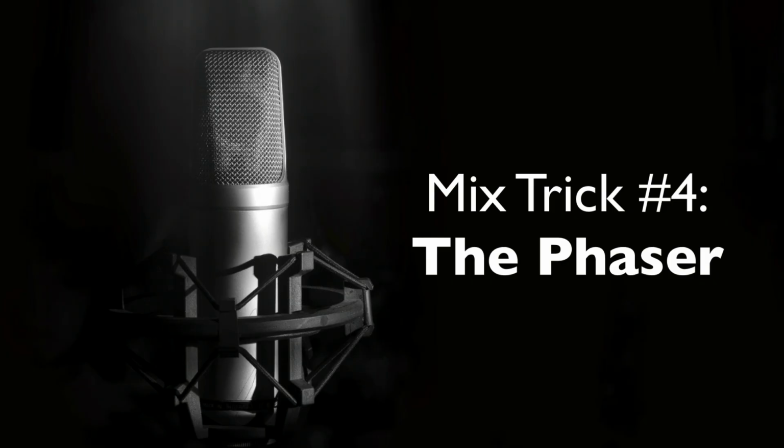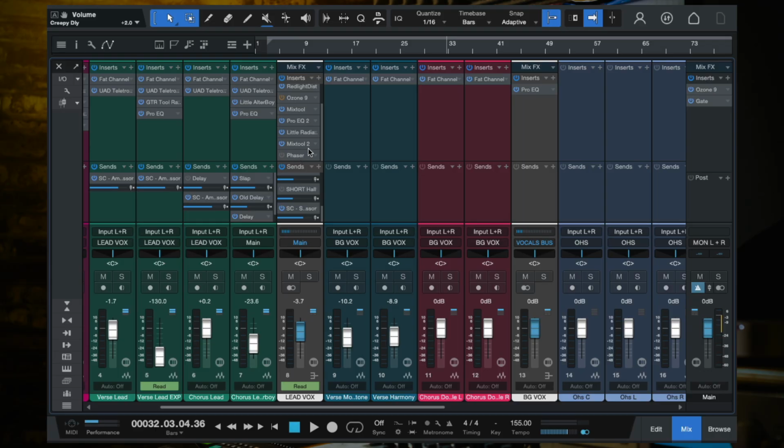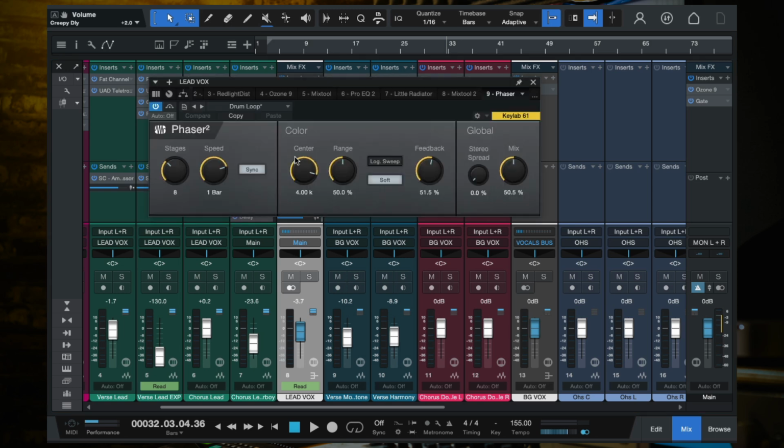However, before we get to those, let me talk about this little phaser that is on this lead vocals bus here, on this lead vocal. And listen to what a little bit of phase can do on a vocal like this.